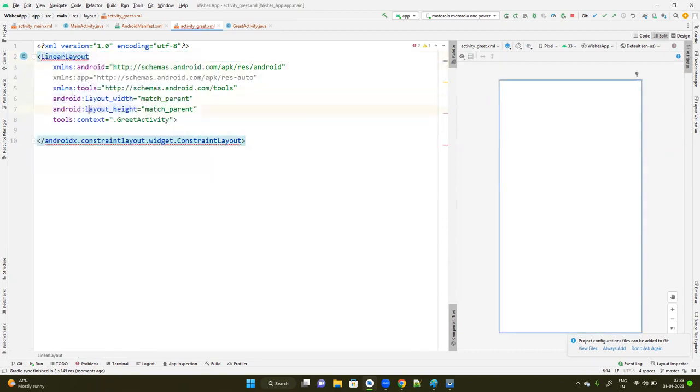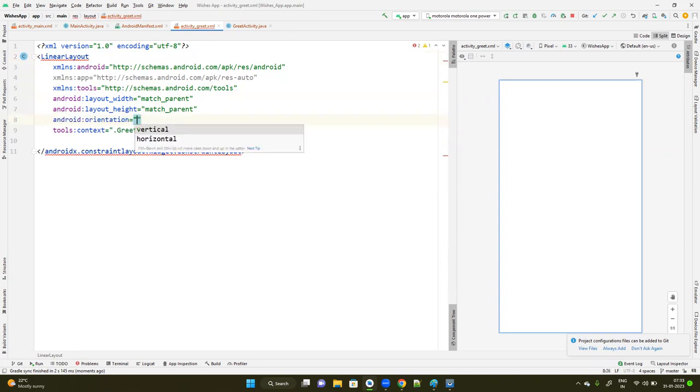So we have linear layout. Let us also take the orientation as vertical. Also, this ending tag must also be changed. Otherwise, you will have this error till the end of the picture. So you can type it, select linear layout.